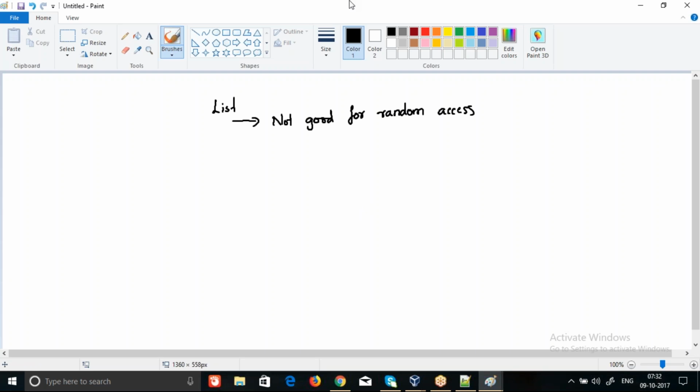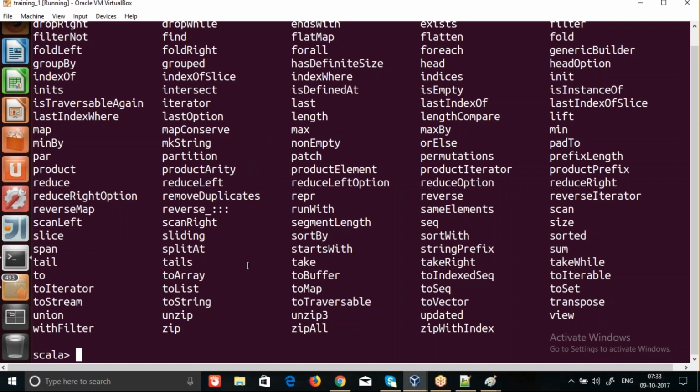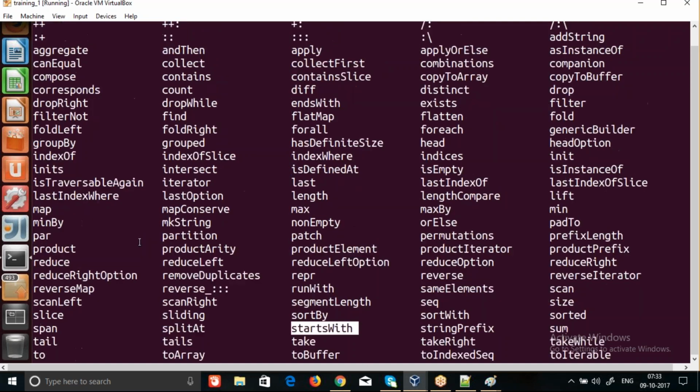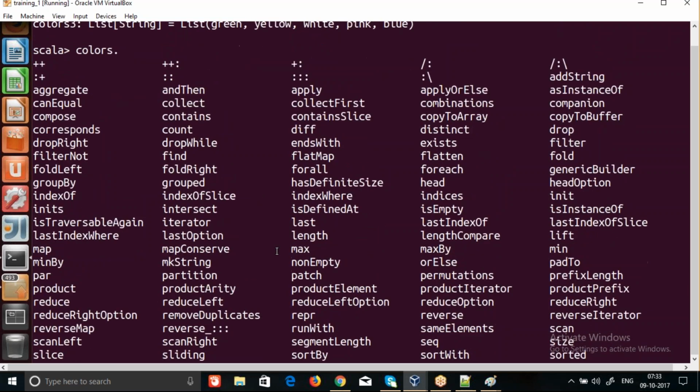Yeah, here is a question. Is there any reference doc to refer to all these functions? The only way we can do is just Google for these things. I'm not sure of any other way. There is nowhere it has given all the function references. We have to just Google for these functions.